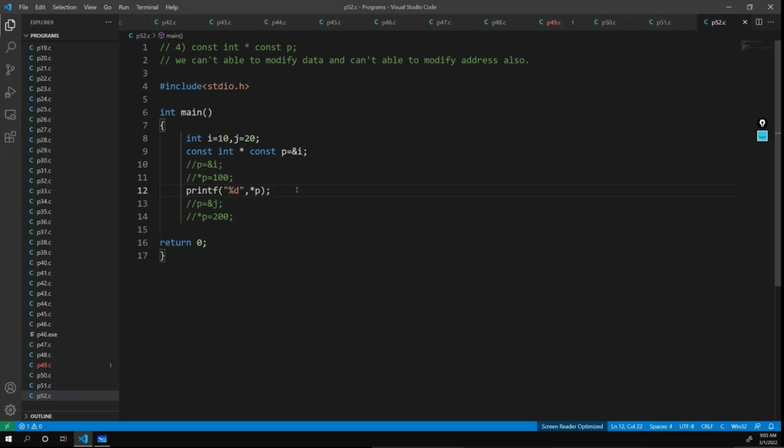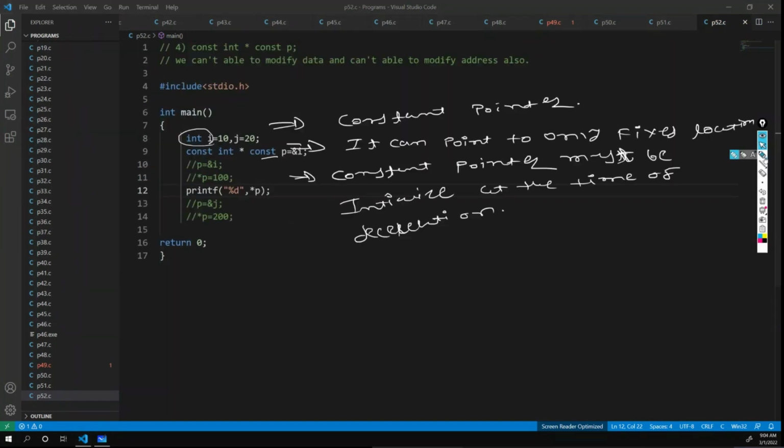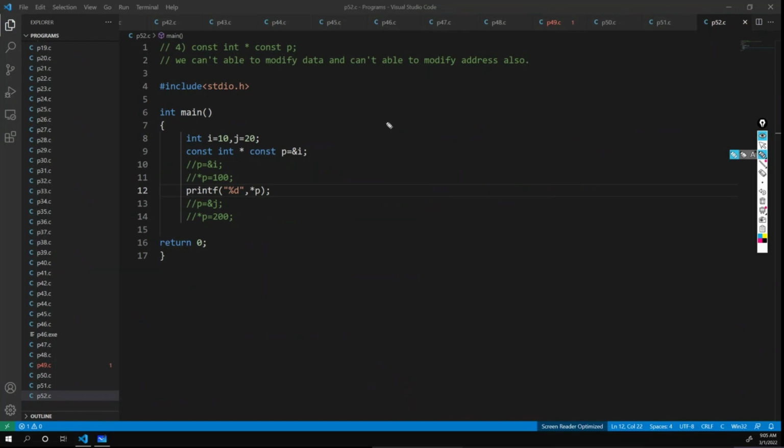So write down this program. I will ask you a little bit of a tricky question. Suppose I do integer i is equal to 10 and j is equal to 20. You know all the four methods. I will take the first one, constant integer star p and normal integer star q. I have taken two pointers, and I will do p is equal to address of i and q is equal to address of i.